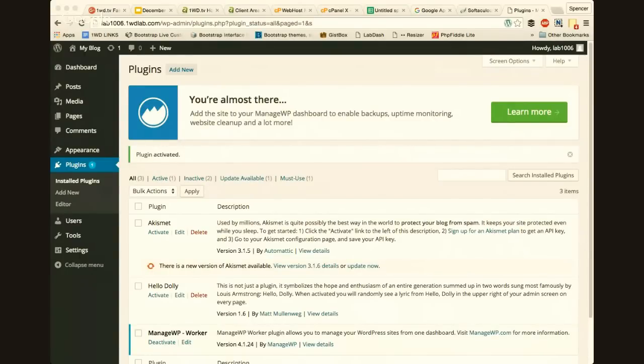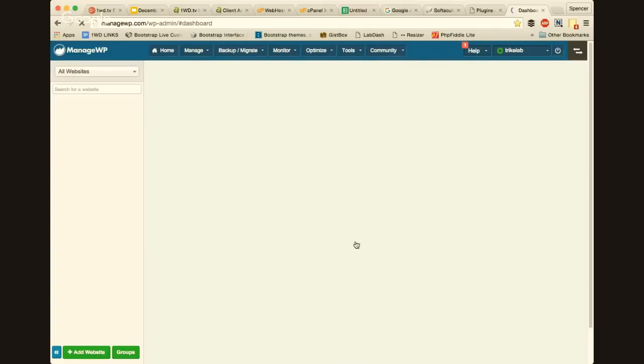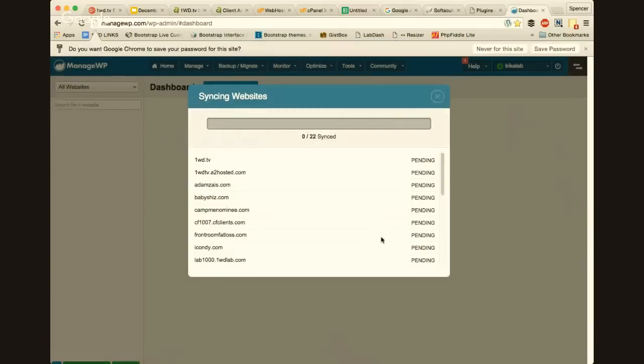Manage WP actually has a verification code. I'll share this with you. They have a double opt-in, and I like this. This is one of the rare times I recommend you do it. So you have to know not only my password, but you also have to be able to get a text message if you want to get into this account, which makes it really, really hard. I think it's almost impossible unless you're holding me hostage.